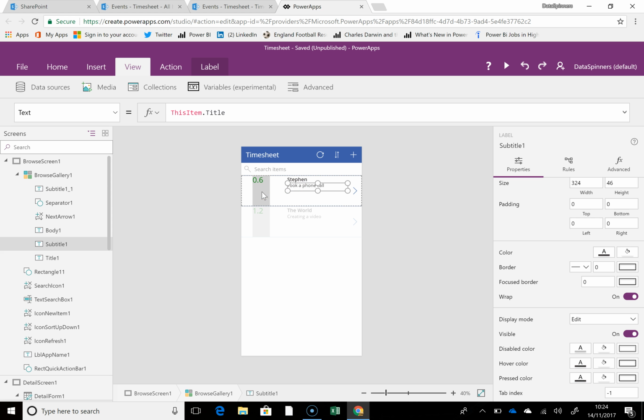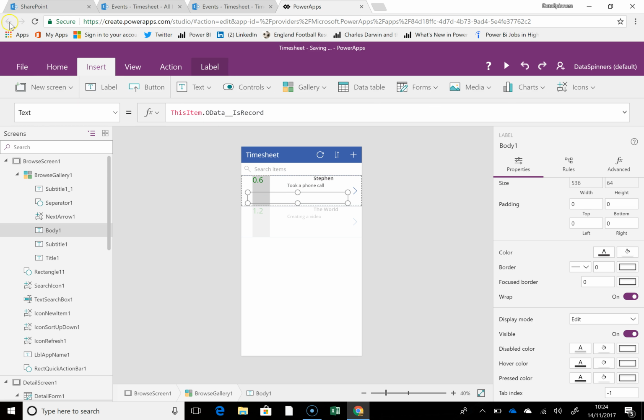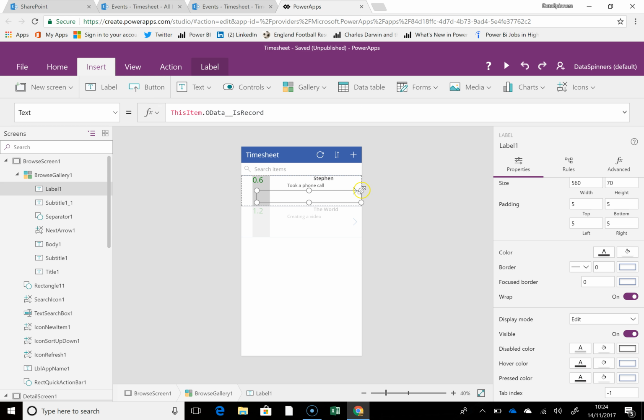Took a phone call. It was 0.6 hours. This is the client. So what I'm going to do is insert label, and the text is client. Just put quotes in there. Pop that in there.